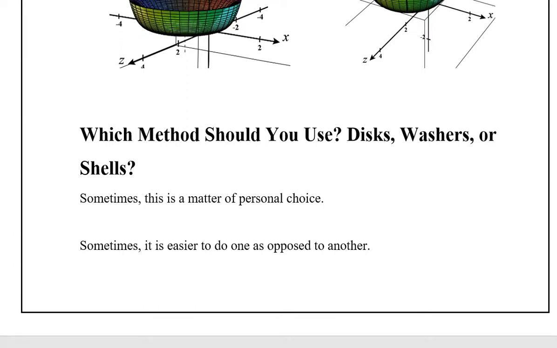On the exam, I will definitely let you know which one you're to use, or let you know that it's up to you and you can use the one that you prefer.